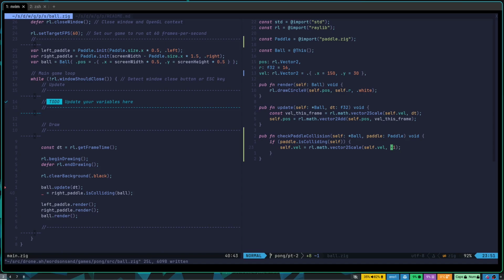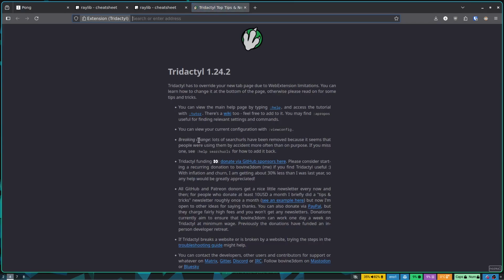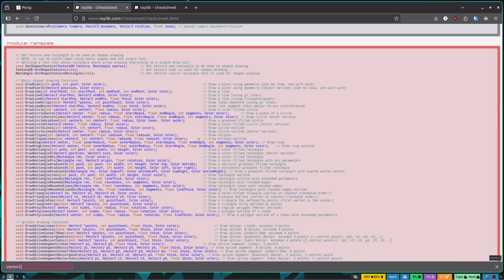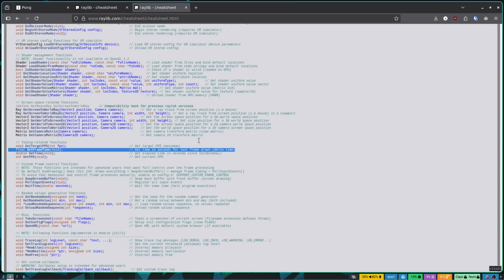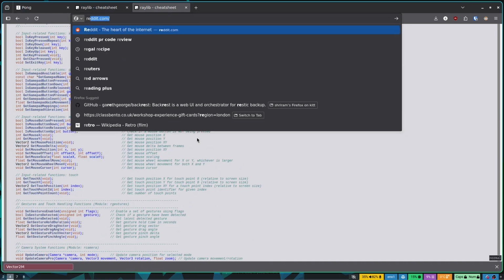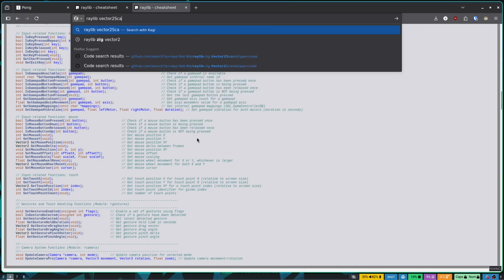Is that a scale? I mean, I wonder if there is a vector to multiply, but oh, there is. Okay. I would have thought that vector to multiply and vector to scale do the same thing. Vector to, let's do the other one. Vector to Raylib, vector to scale.